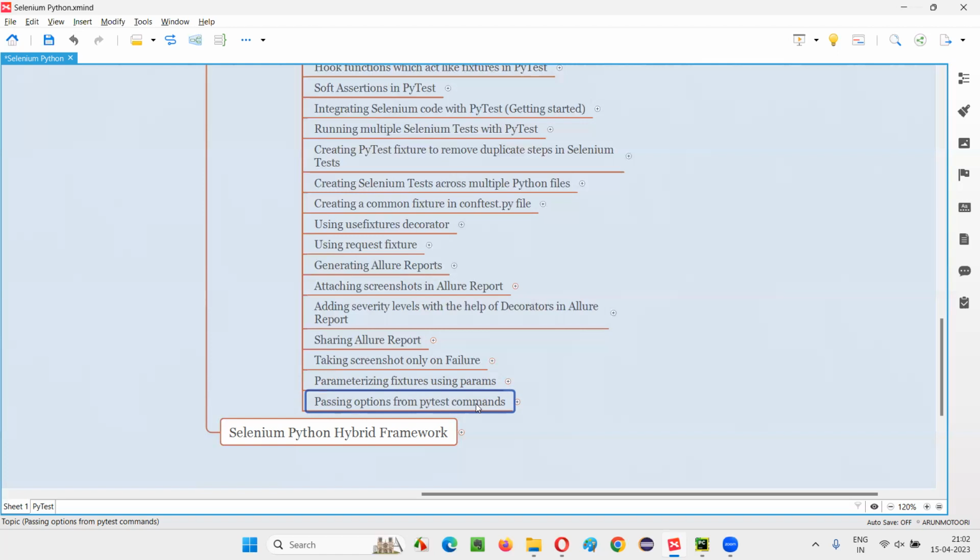Along with this, can you pass some extra options from the PyTest commands? Let's say I would like to specify the browser on which the test should run. I would like to pass the browser name from the PyTest command. Till now, we have not seen that, but there is a possibility. We can pass that browser name as an option from the PyTest command, and decide on which browser the test should run.